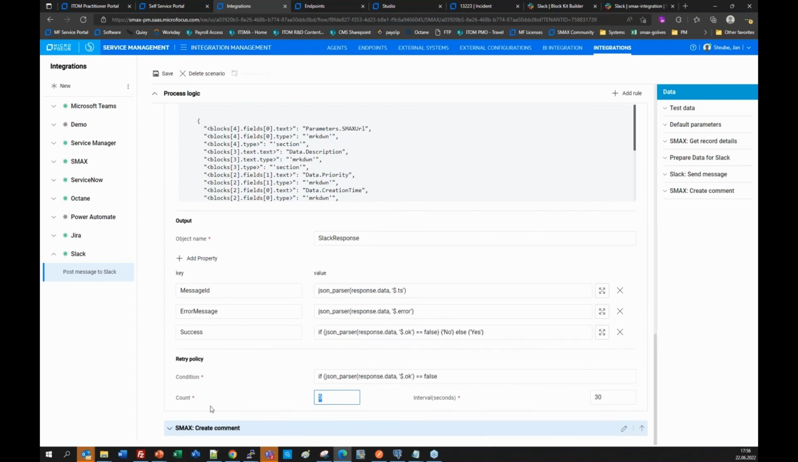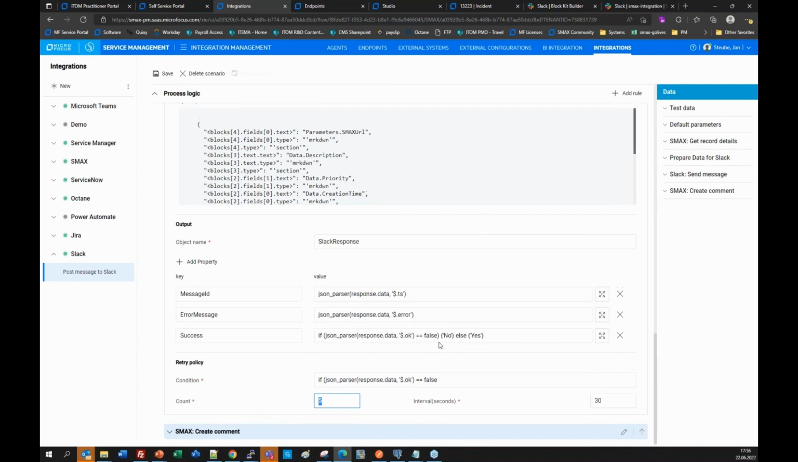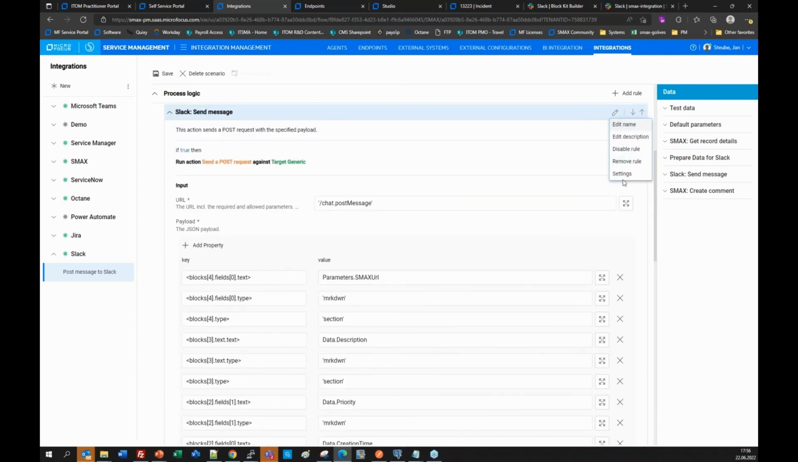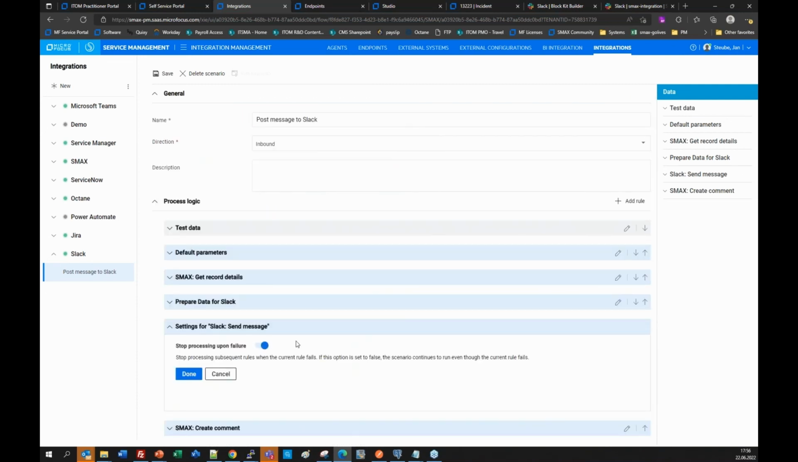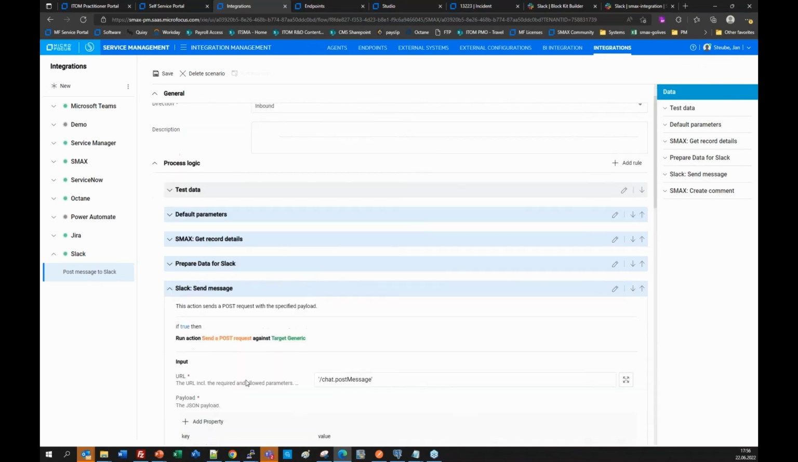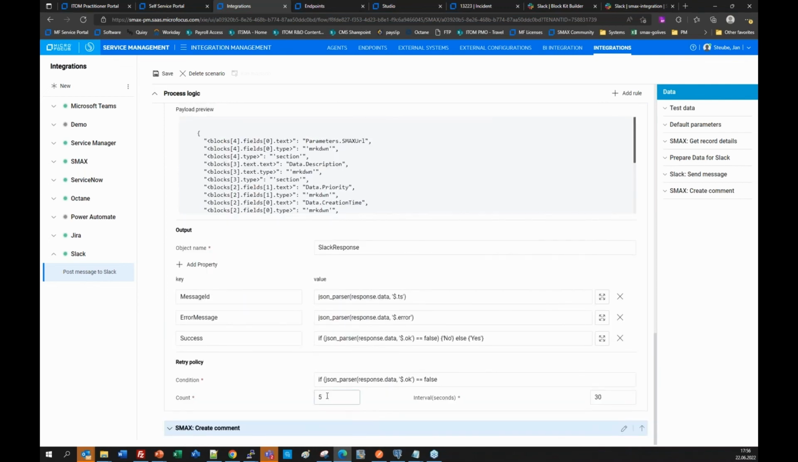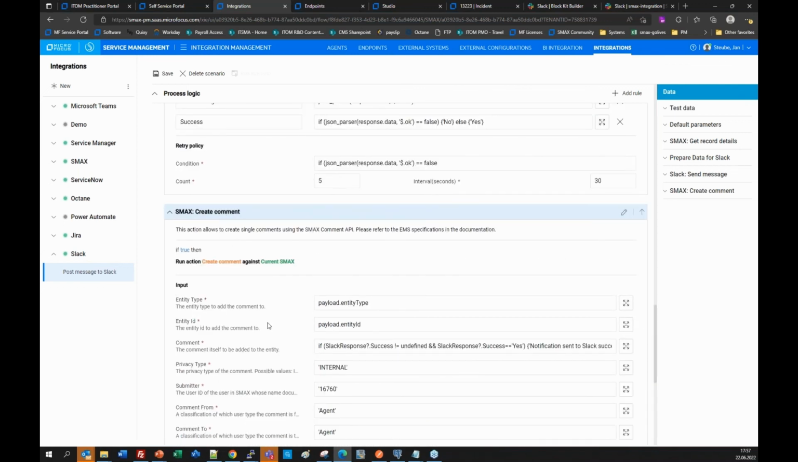In case you want to make sure that subsequent tasks are always executed, we have a new feature here, since the May release. You have to go to the settings page and turn off this flag, Stop processing upon failure. Failure means any HTTP return code other than 200. If this is active, by default, it will stop here, as I said. If you turn that off, it will do the retry as you configured, but if the retry failed 5 times, it will still continue with the next action to create, in this case, a comment in SMAX.